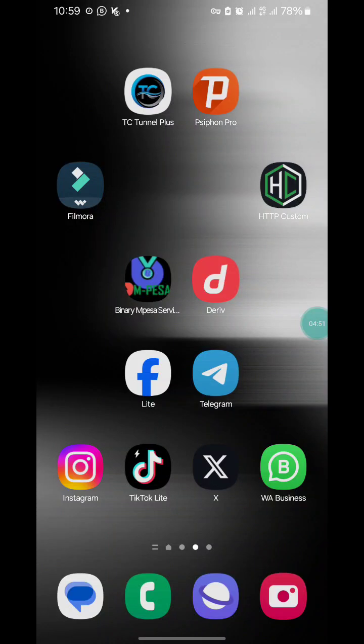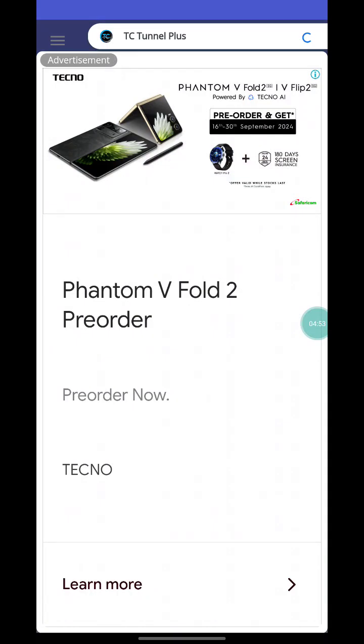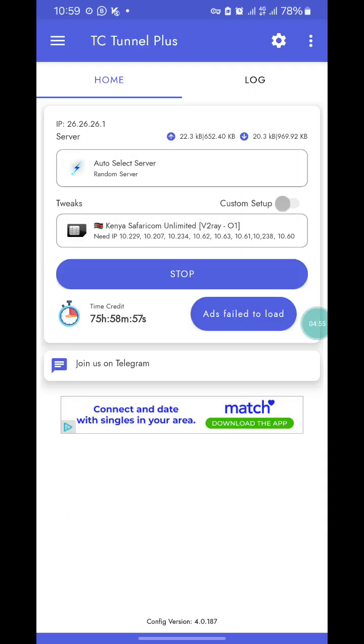All you gotta do is browse until the 45 MB activation ends, and when it ends, these kilobytes and all these will no longer count. Okay, they won't count. So when they don't count anymore, the next step you're gonna follow, when they don't count, you're gonna lose network connection.